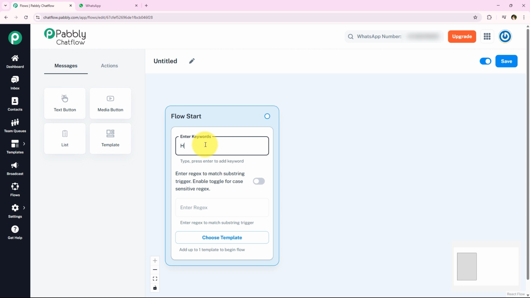To enter a keyword, we simply type the keyword right over here and then select it. Same we're going to do for more keywords. I'm just going to enter more keywords right over here, which are hey, hello and hi. So yes, you can see that I've entered my keywords, and now I'm going to enter more keywords right over here which are more related towards my wellness center.